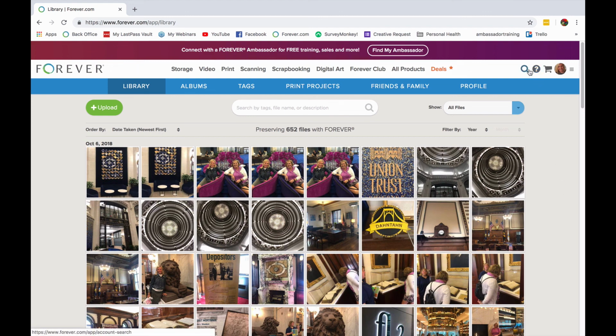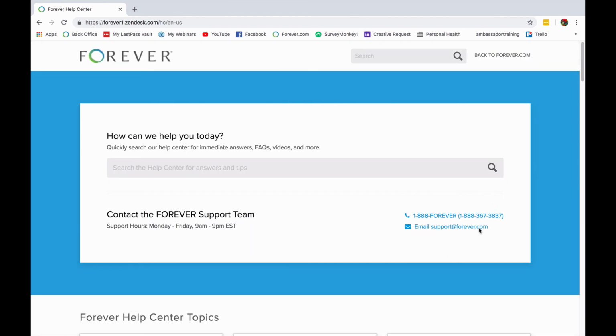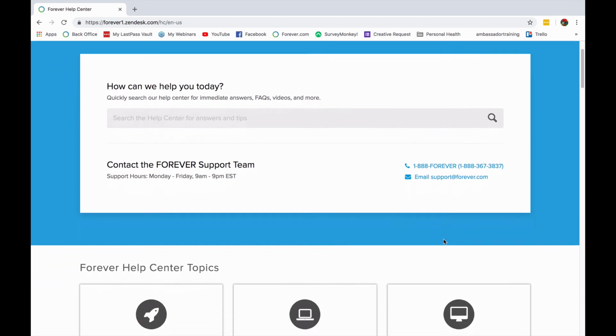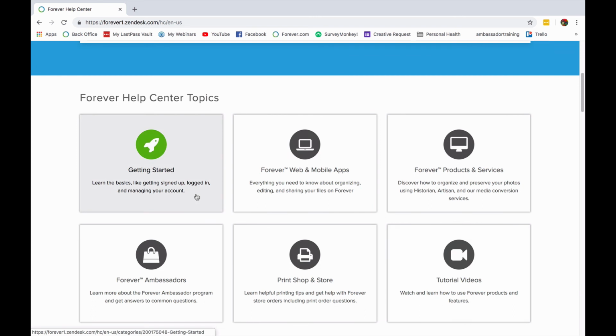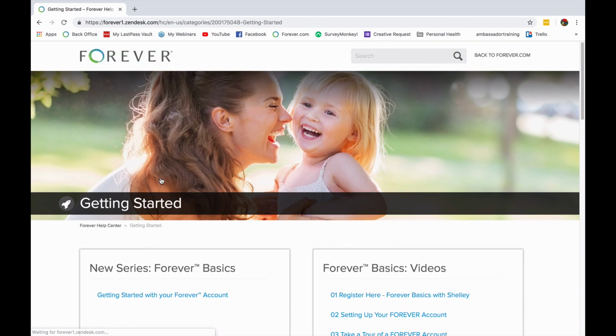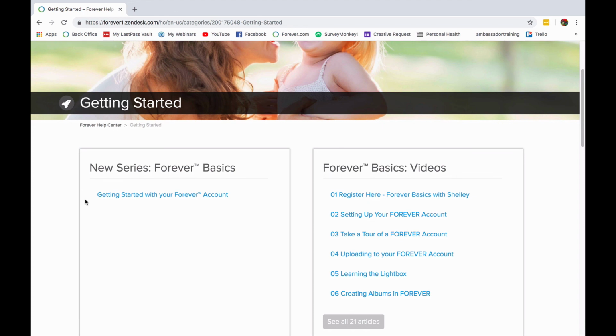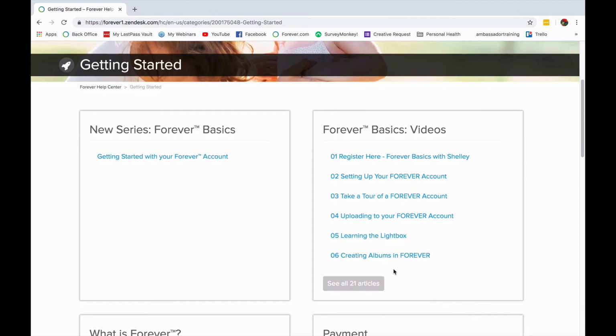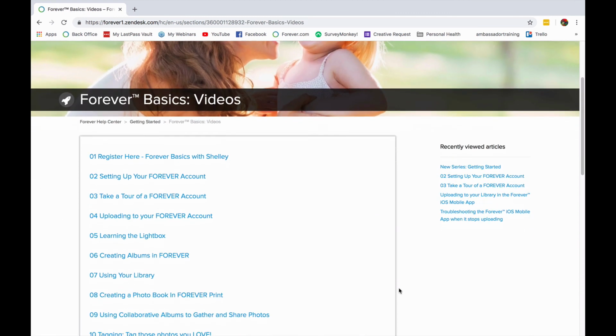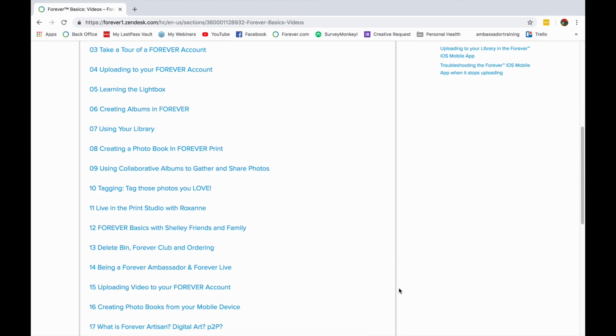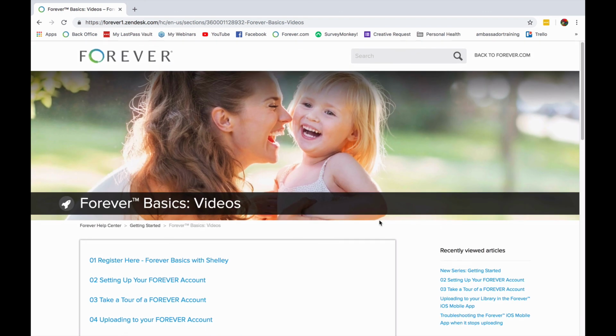If you're looking for additional help, go to the question mark, top right-hand side of the Forever account. This is our help desk. You can always reach out to support here with the phone numbers or simply send an email. Or you can scroll down and look through some of the great Help Center topics. I'm going to recommend Getting Started. Under Getting Started, you're going to see our new series of Forever Basics. So if you need to watch the recording from last week, here it is, Getting Started with your Forever account. And this week's recording will live right underneath. Also, to the right-hand side, you can see all of the recorded videos that we have produced with Forever Basics over the last couple of months. So if you have a specific question, simply go here and watch the recording of these videos.